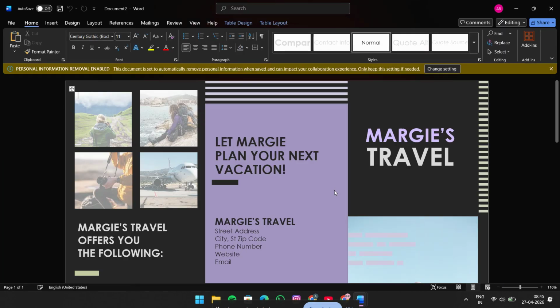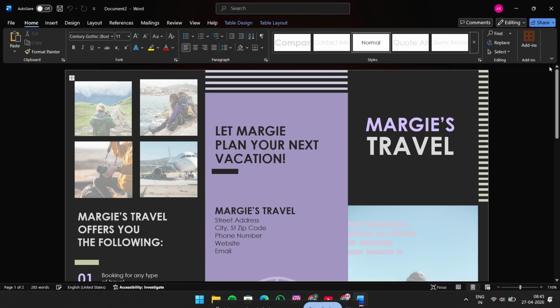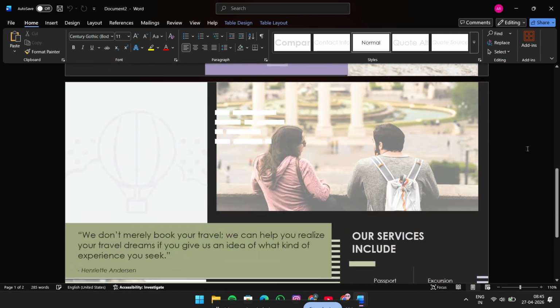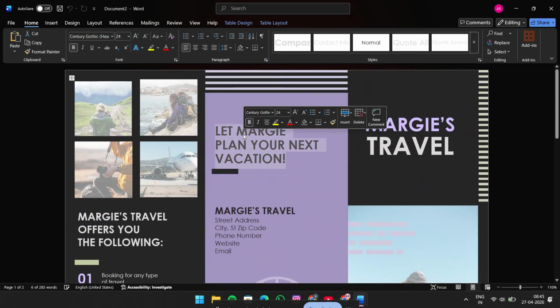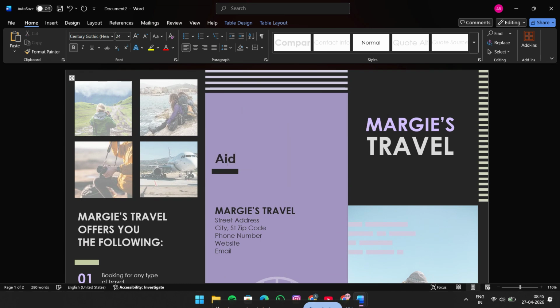After the template loads, you'll see placeholder text and sample images already arranged inside the brochure. This is the easiest part because all you need to do is replace the sample content with your own. Click inside any text box and start typing your own information. You can add your business name, headline, contact details, services, event information, or anything else your brochure needs to communicate.